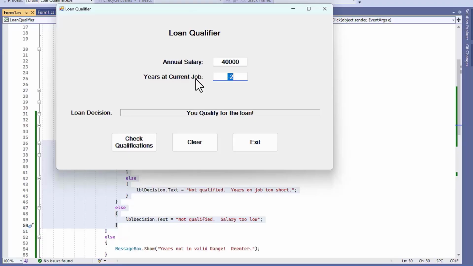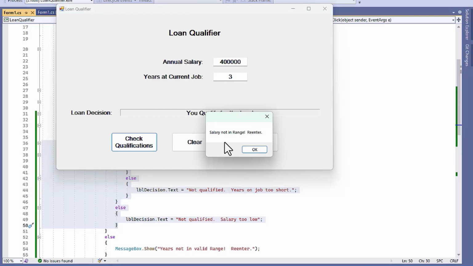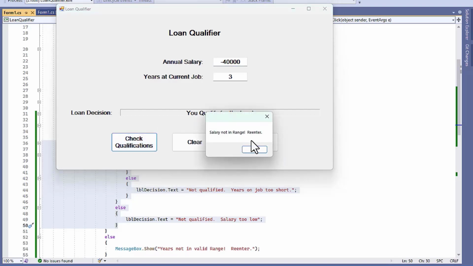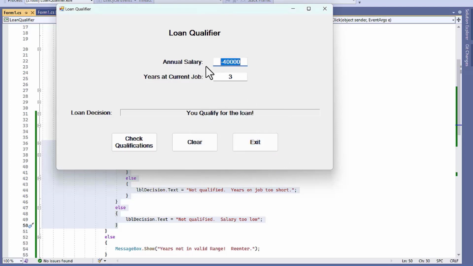We can now set this back to 3, but let's put our dollar amount in here to $400,000 and check the qualifications. And the salary's not in the range. I have to have something in there. I might have said so in the message that the range has to be this and that. You can certainly do that. You can qualify that thing. Okay, let's put in about a negative $40,000. We actually hit the negative key when we're doing this. And again, it's not in the range, re-enter. So it's forcing us to fix this stuff as we go along.